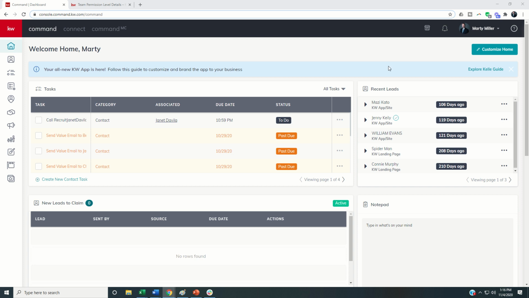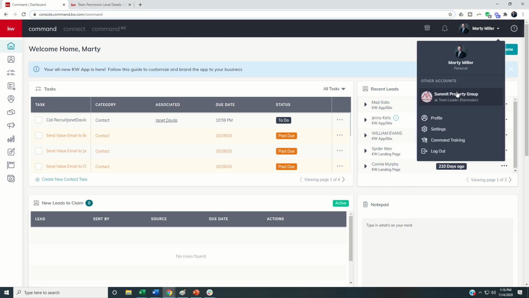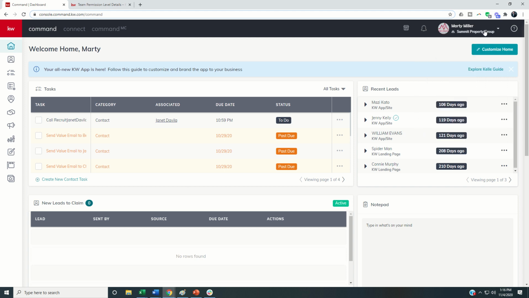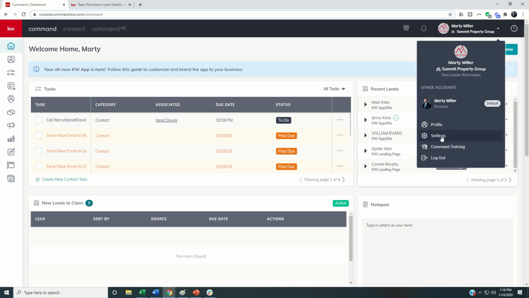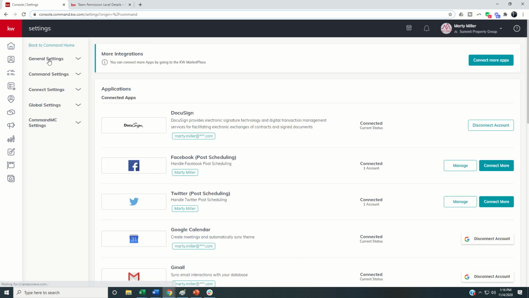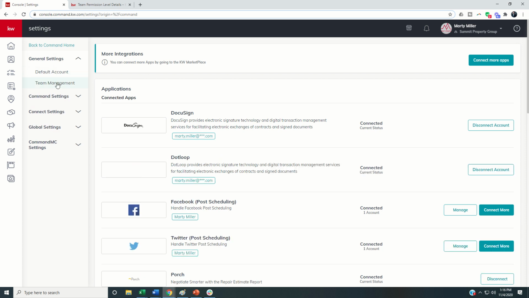So in order to do that, I do have to switch my account to make sure that I'm under the team account, and these permission levels can only be set by the Rainmaker. So once I've transitioned to my team account as the Rainmaker, I'm going to click on settings. From there, I'm going to click on general settings and then team management.